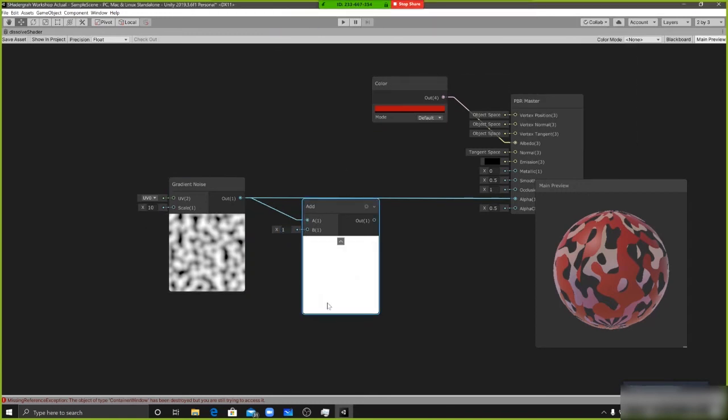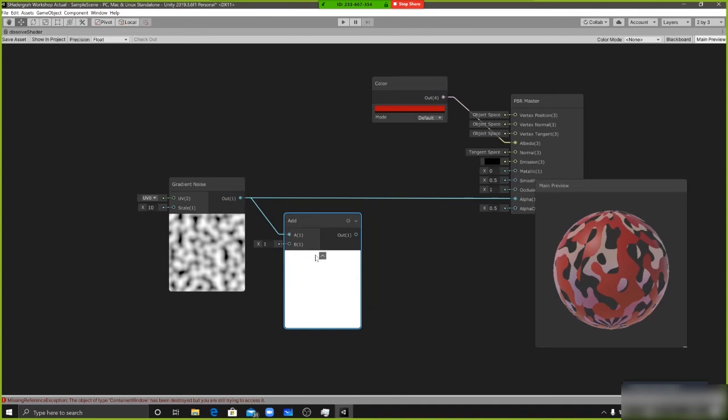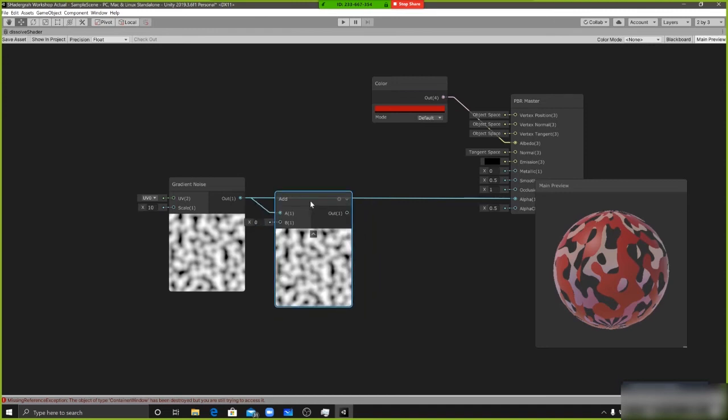And if we add 1, then the entire image appears white, because even the darkest areas of black here have 1 added to them, which means that every single section of whatever 2D texture we're creating here is going to be 1 or above, which evaluates to full bright. But if we add 0, obviously, it's the same image.